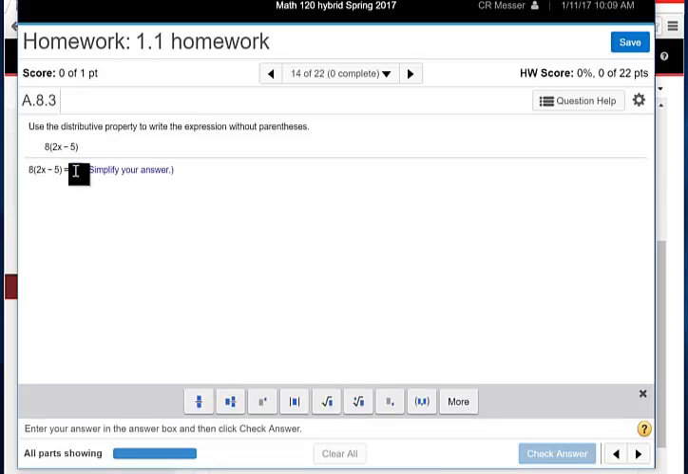When I put the cursor in the box, a keypad pops up at the bottom containing math symbols I may need to use: fractions, mixed numbers, exponents, square roots, etc. There's a more button if what you're looking for isn't there. I don't think I need any for this particular problem. I'm just typing on the keypad.